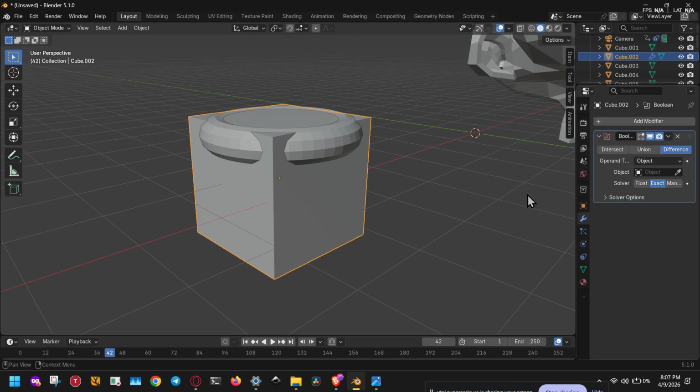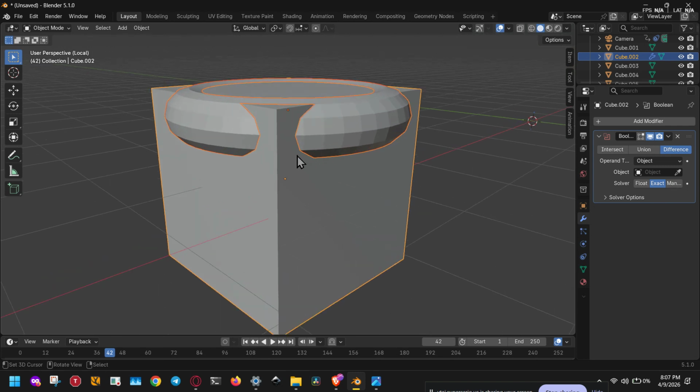The next step is choosing the operation you want to perform. You'll usually see three main options: difference, union, and intersect. Difference is the most commonly used option. This removes the shape of one object from another. So if you want to carve a cylinder shape out of a cube, difference is the one to use. Union combines both objects into one solid form, which is great when you want to merge shapes together seamlessly. Intersect keeps only the overlapping area between the two objects, which can be useful for creating precise shared sections.